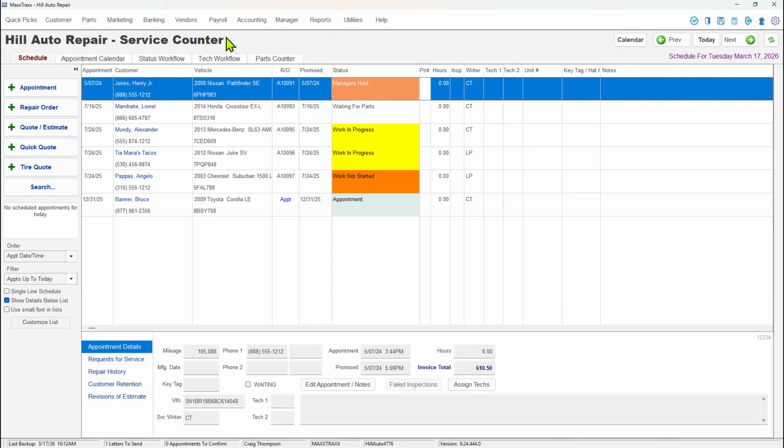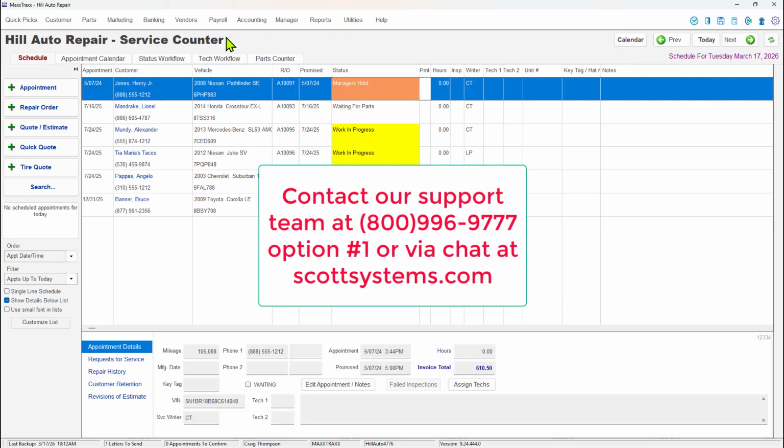Please note that state and local tax tables and deductions may not be fully updated for all states, and some taxes may need to be entered manually. If you're not sure whether your state has been updated, please contact our support team at 800-996-9777, option number 1, or via chat at scottsystems.com.